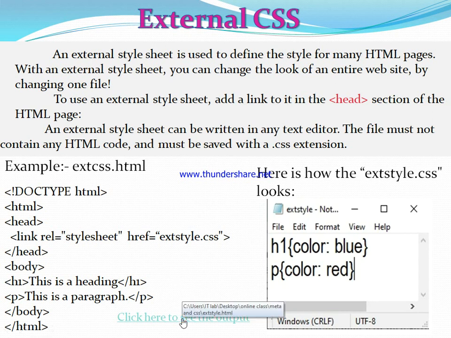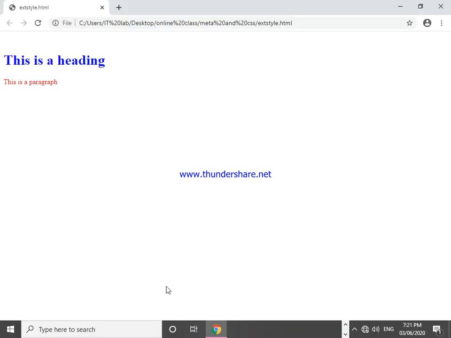Now I am going to click on that. Definitely you will get a browser screen showing two statements, one in red color and the second in blue color. As we have discussed, the text held by h1 will be represented in blue color, and the text held by the paragraph will be represented in red color.